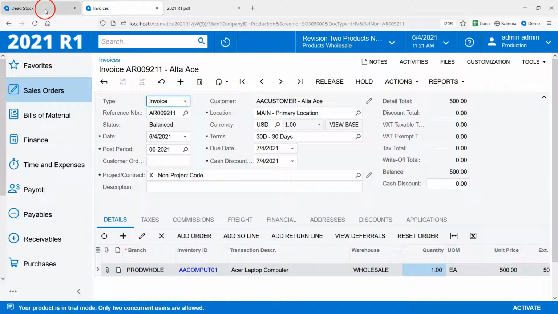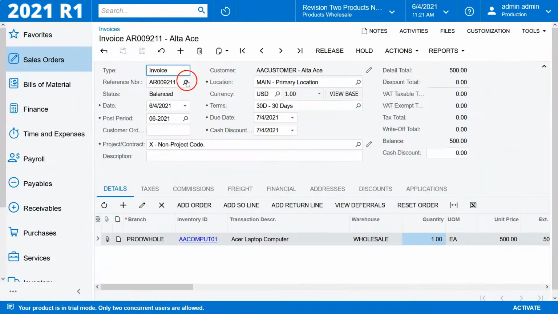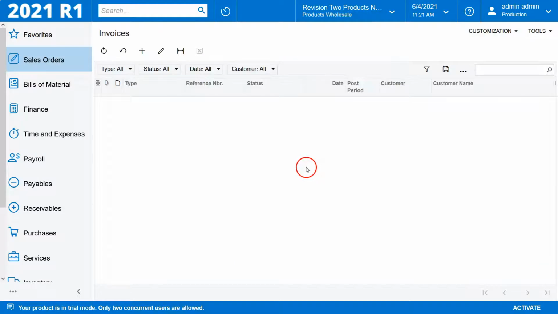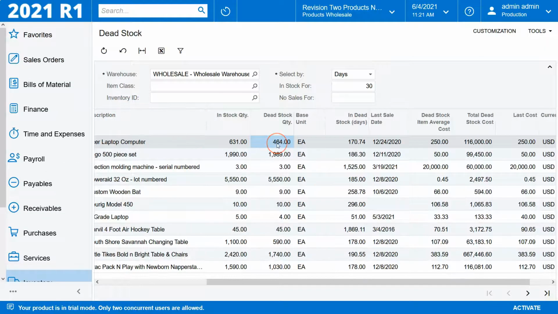I'm not going to even release it. If I go back up here and I refresh this, you can see right now I've got 463 in dead stock. It looks like actually it refreshed on its own. So I was at 464, it's now got 463. And if I go delete this invoice and go back up here to dead stock, I'm now back to 464. So I don't even have to release the invoice. I thought that was interesting.